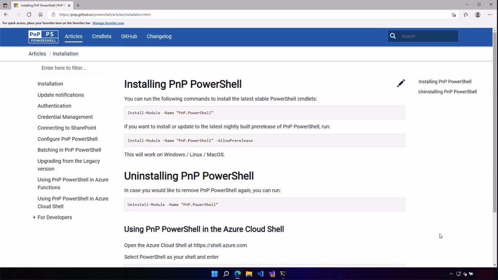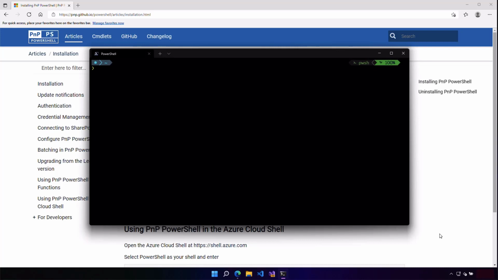So, for example, if today the version that's installed on your machine is, let's say, 1.9.45, if you update the module tomorrow, it will be 1.9.46, then you will benefit from those changes. So now let's go to the terminal and install the module. And by the way, I'm currently on a Windows machine and I'm using PowerShell 7, but this PnP PowerShell module is cross-platform. So it means that it will work on Windows, Linux, and macOS.